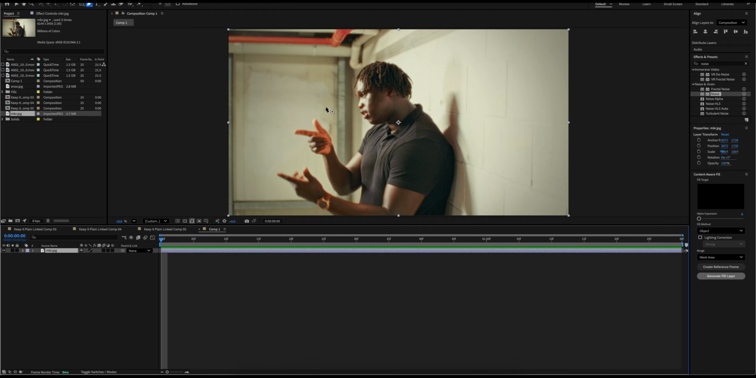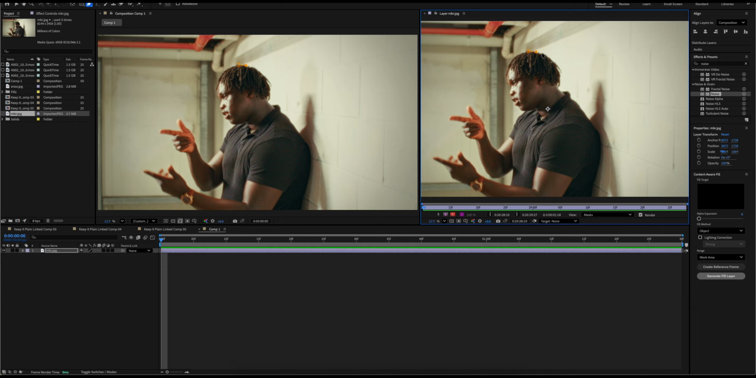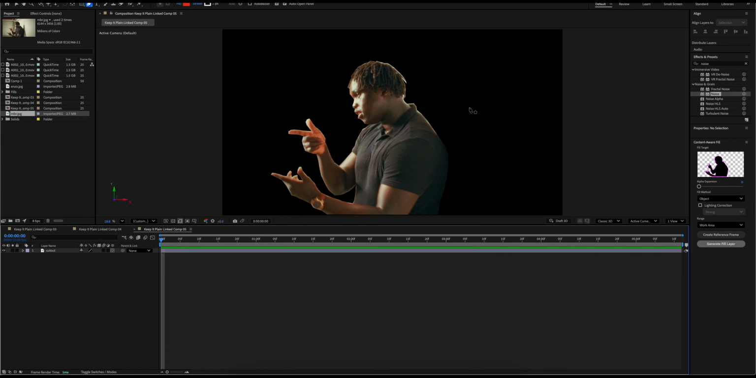Then what you're going to do is put this still into After Effects and navigate to your pen tool at the top here. Then double click your still and start cutting out your subject with the pen tool. The more time you spend cutting out, the better the effect will look. That's what it looks like when I finish the cutout.